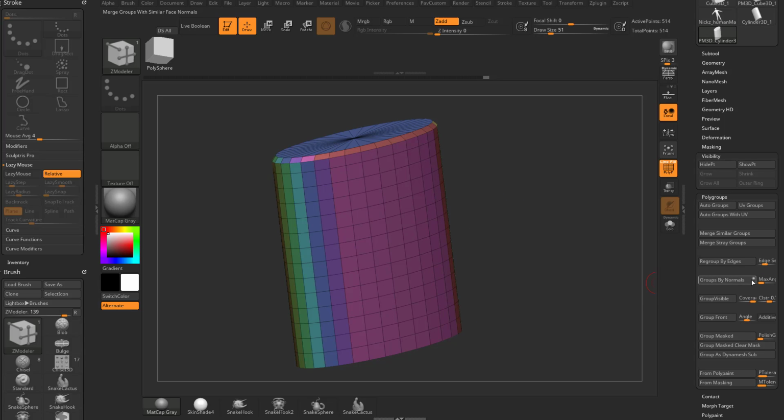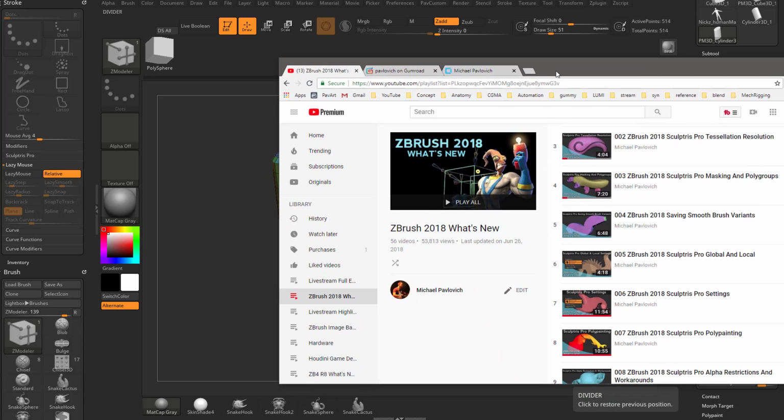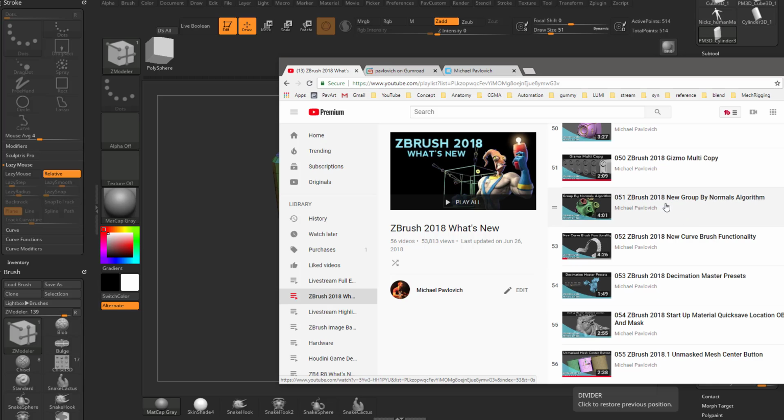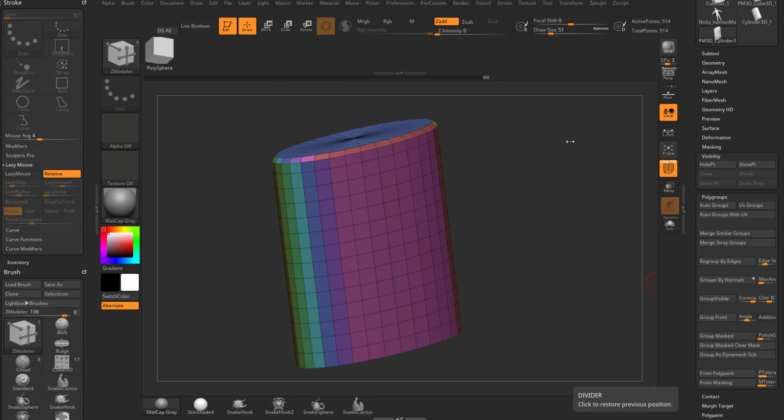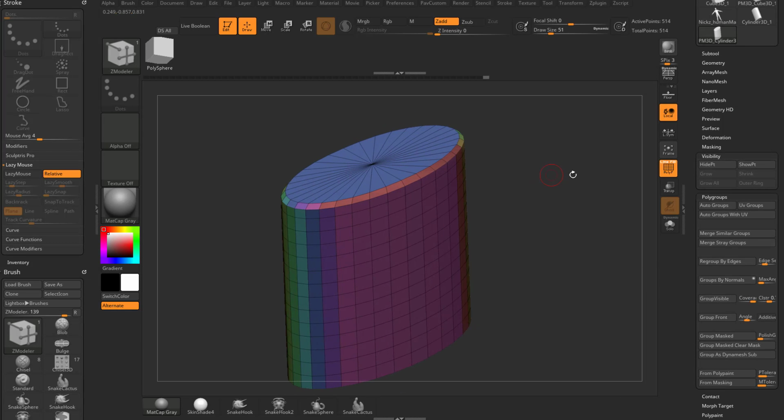Now you're going to notice there's a group by normals open circle and closed circle. If you go to my ZBrush 2018 What's New, video 51 goes over the new group by normals algorithm. That comes in handy when you start using Project Primitive, which we'll get to in the hard surface section. But for now, this is a really easy way to create selection sets for your objects.